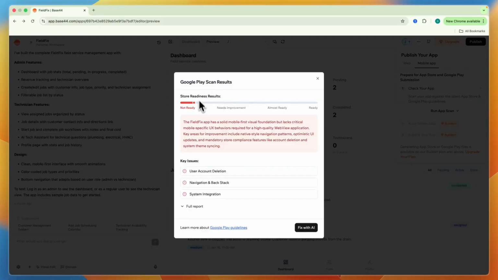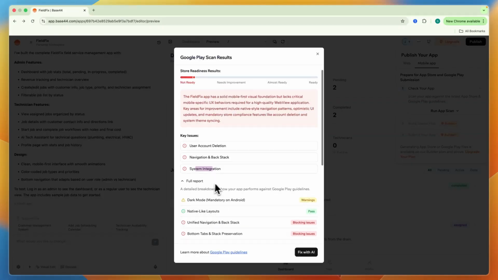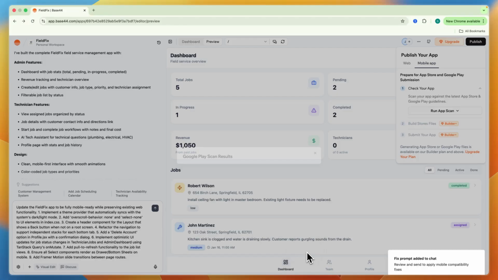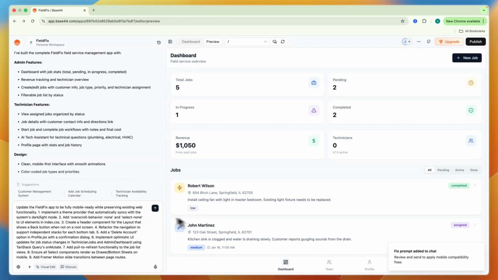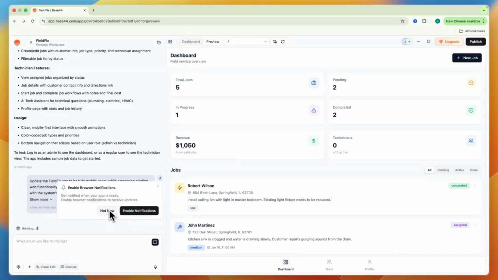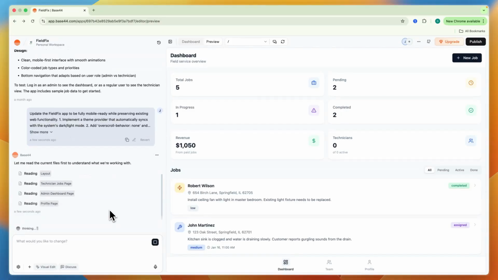So right here we can see the results. In this case it's not ready, and it's not even really close. The key issues: user account deletion, navigation and backstack, system integration. Now you can get a full report right here. Now if you click Fix with AI, then you get a prompt right here in the chat that will fix everything. So I'm just gonna send this and wait for it to finish up.